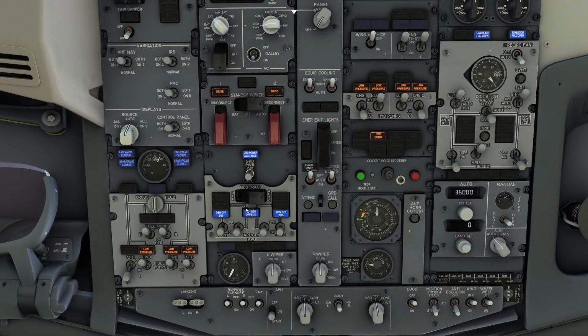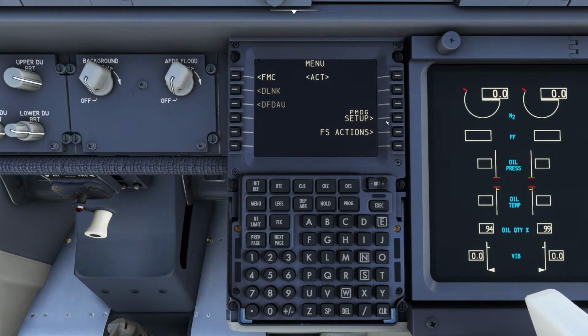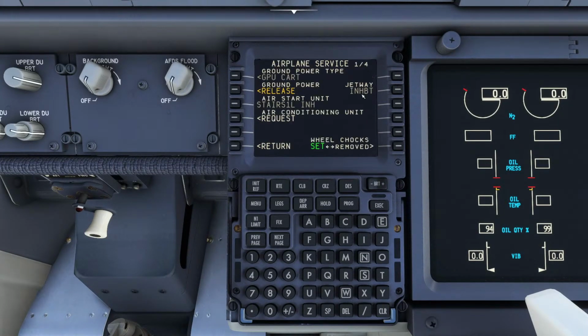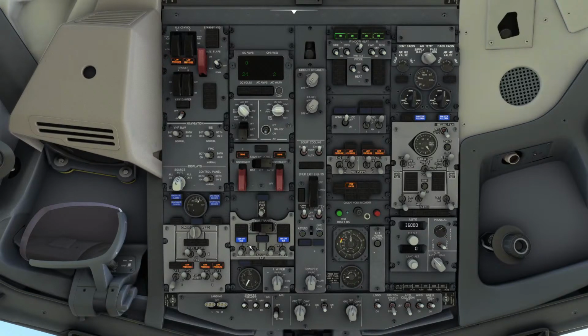Okay, so any moment now, there you go, bus transfer to the APU, which means we can get rid of the ground power now. So we'll go and do that straight away. If we go to menu and FS Actions, Ground Services, and release the ground power, because we've just cross-fed across to the APU now. We're using the APU for power, but we haven't started the engines just yet. Just checking the checklist again. Anti-collision lights are already on.